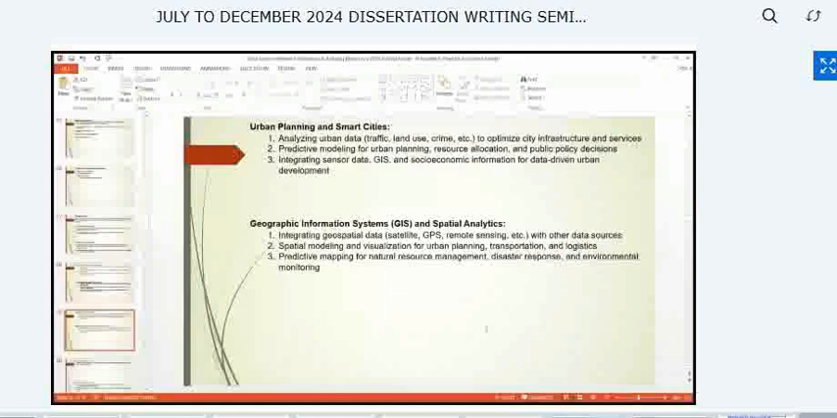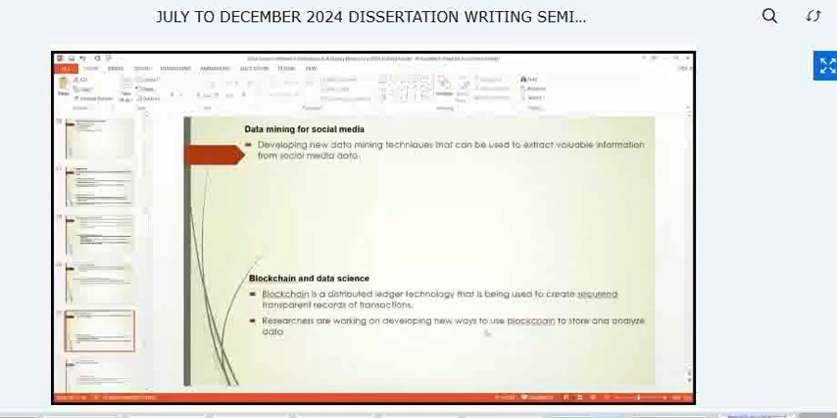So with geographic information systems and spatial data analytics, you can also have research that you can undertake in that direction. Integrating geospatial data, which is spatial, GPS, remote sensing, with other data sources. And surely we can see you doing wonders in that direction. Spatial modeling and visualization for urban planning, transportation, and logistics. Predictive mapping for natural resource management, disaster response, and environmental monitoring. You can do a lot of work in that direction.